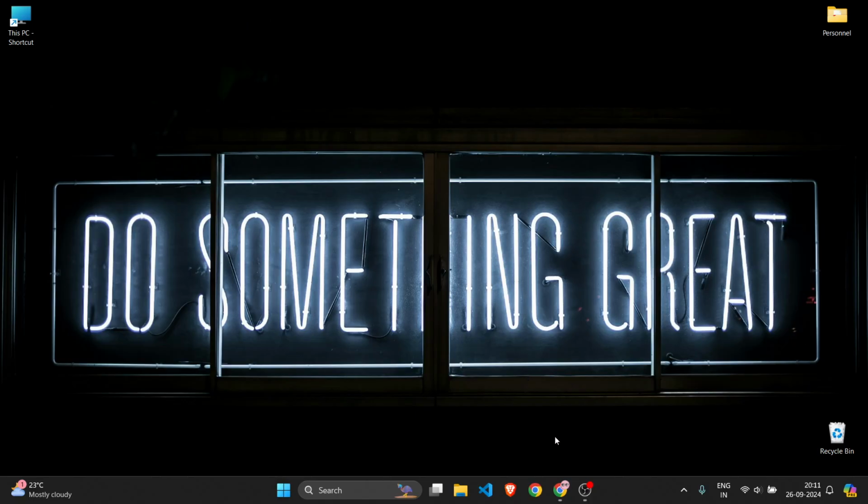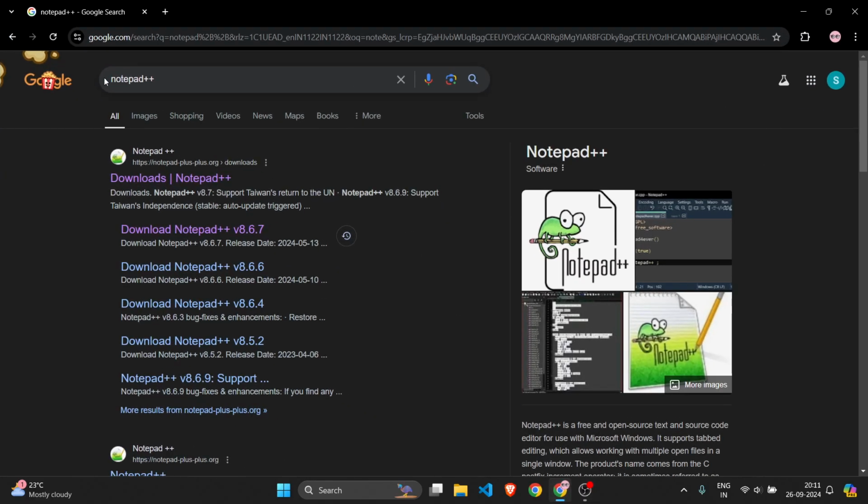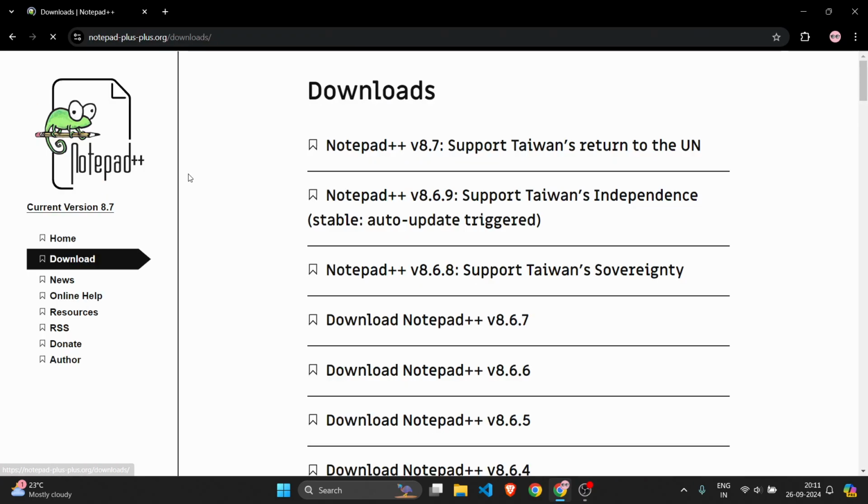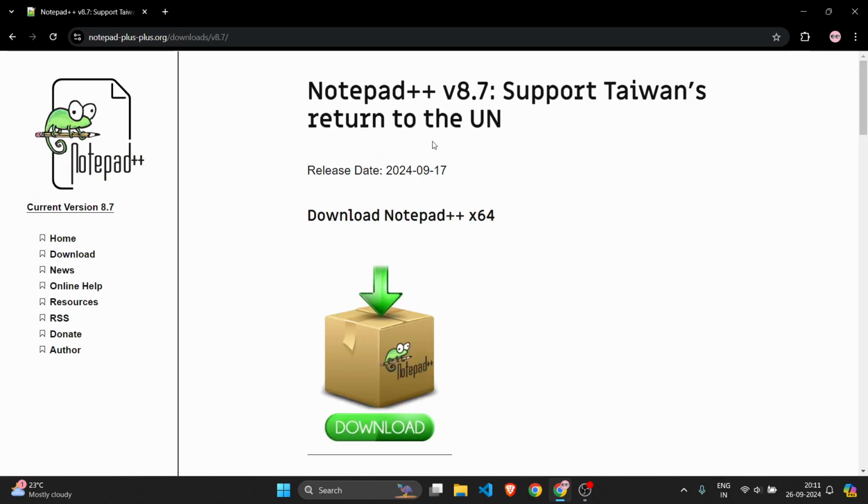Firstly, open your favorite browser and search Notepad++. The first result you will see is notepad++.org. It is the official website. Then click on the first link. You need to check the current version.